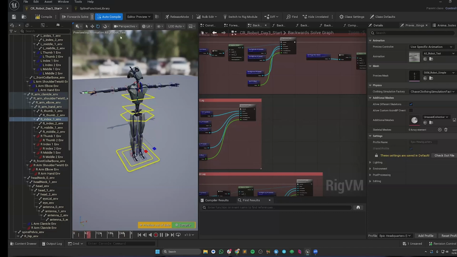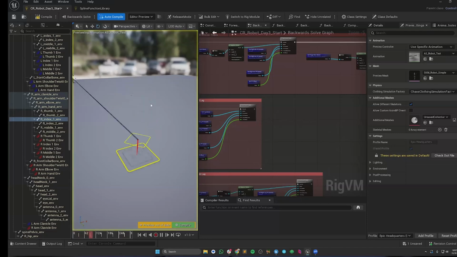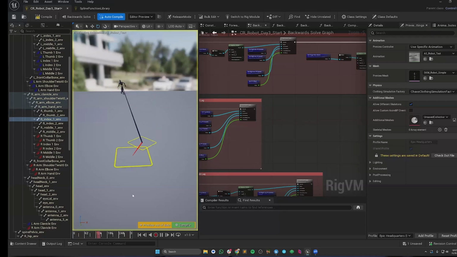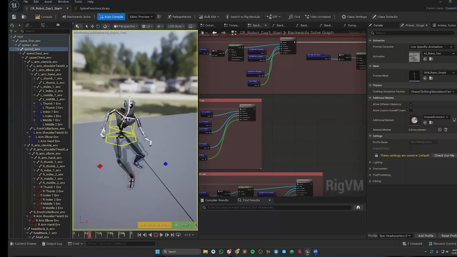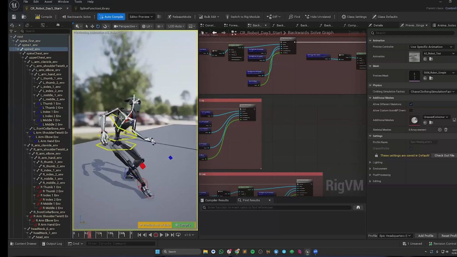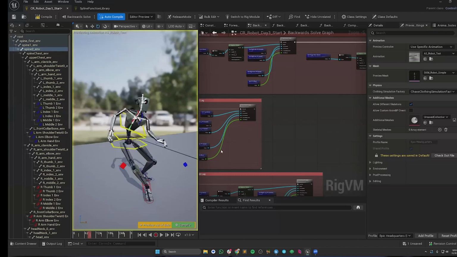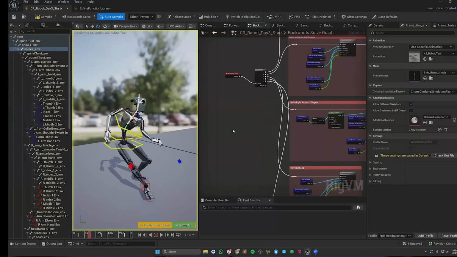I'm going to go here, and we're going to switch to the backward solve. And this animation is over there, and we're going to pause that. Let's just go back and stop the animation. And now you can see that my controls are matching on my rig. Okay, so that's coming from the backward solve.